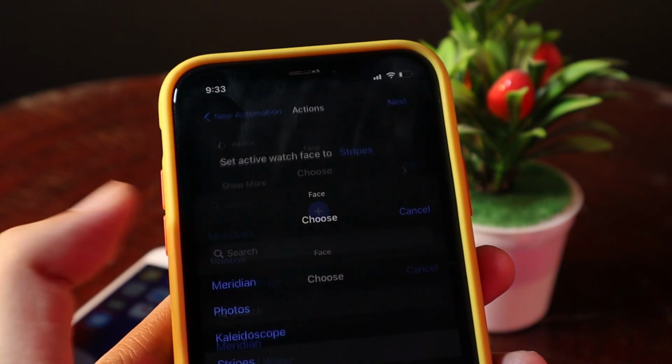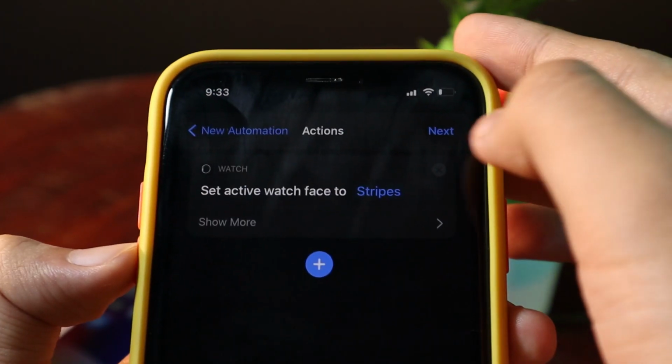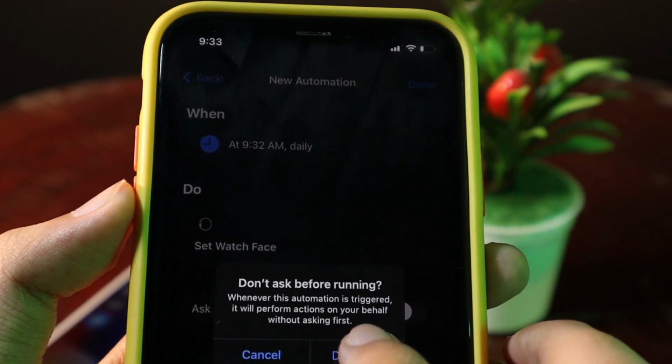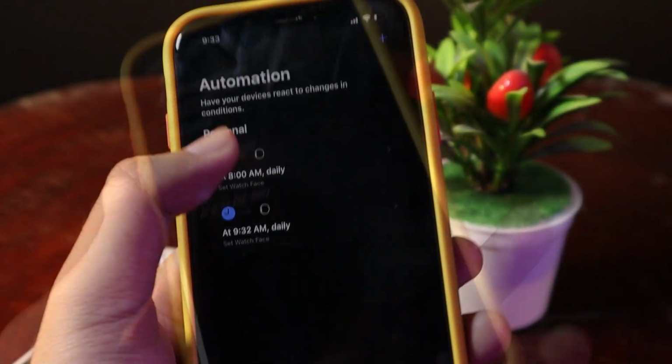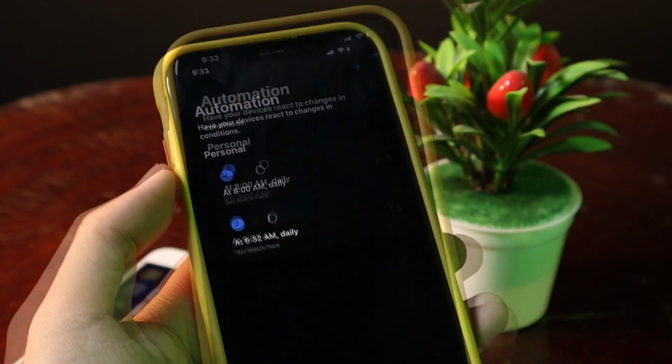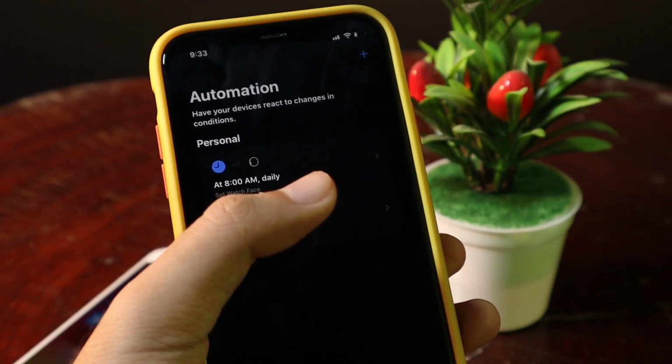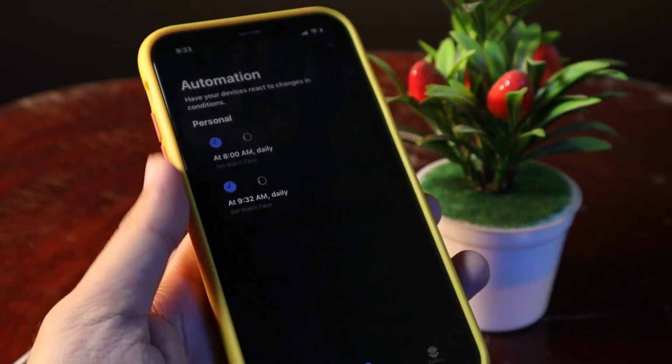So let me go to Strap, and then lastly click on Next, and this option must be turned off, Ask Before Running, and then hit Done. This is it, and it is good to go. If you want to set another specific time, you need to repeat the process like I showed you earlier.